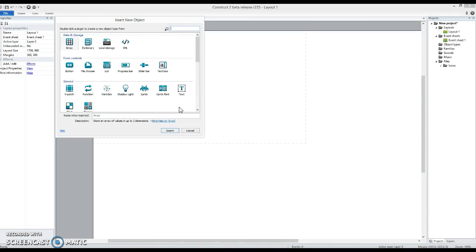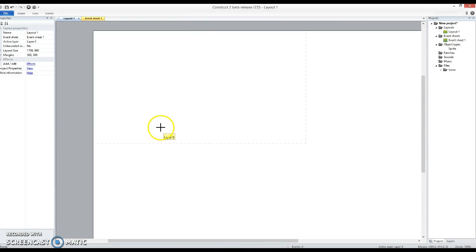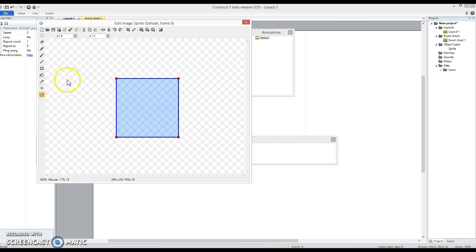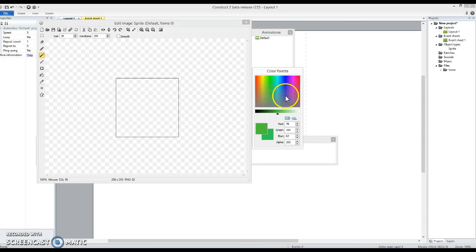Double click. Add a sprite. Just about everything that you see in the game world is a sprite. Insert, and then click where I want it to be. I'm going to draw a stick figure man. I'm going to make him face to the right, because that's going to be the direction of travel.